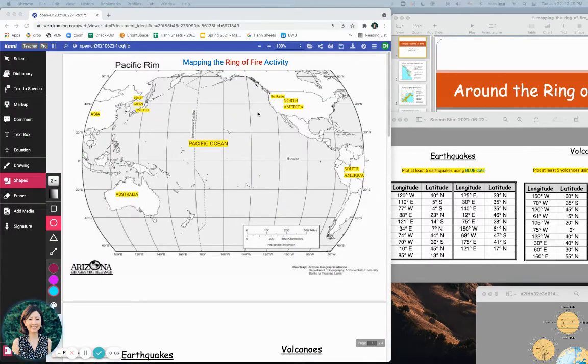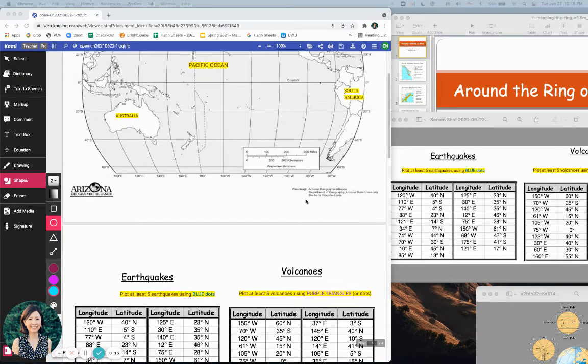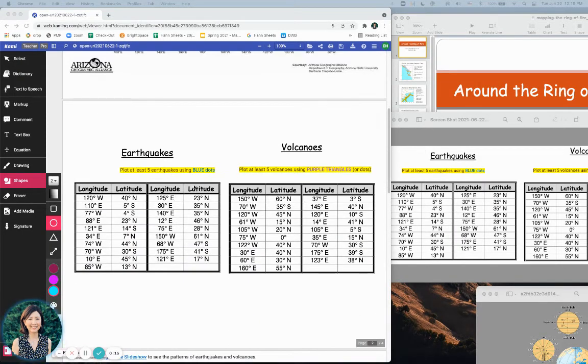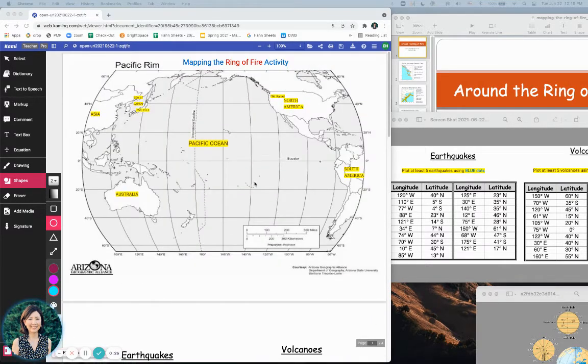I'm going to help you with the mapping the Ring of Fire activity. So you can see we've got a map showing the Pacific Ocean ring. And what you're going to do first is plot at least 5 earthquakes using blue dots and 5 volcanoes using purple triangles. If you want to go ahead and print this out and use colored pencils or markers, that's fine as well.